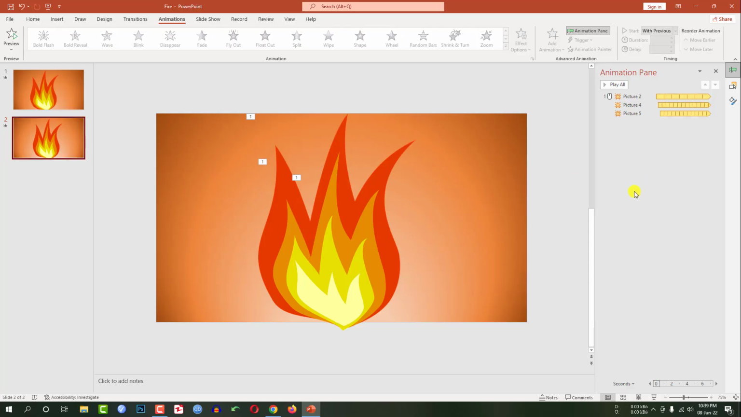Then I have to change something. I have to go to my first animation, change the duration 0.50. And then go to my second animation, change the duration 0.50 and 0.25 second delay, and change the animation 3 duration 1 second and delay 0.50.